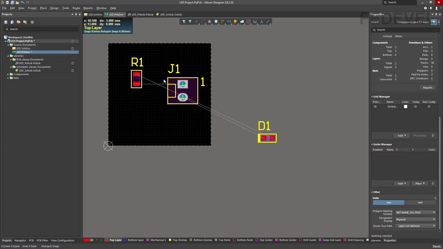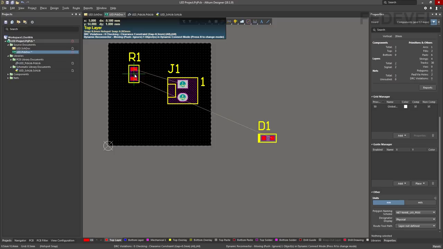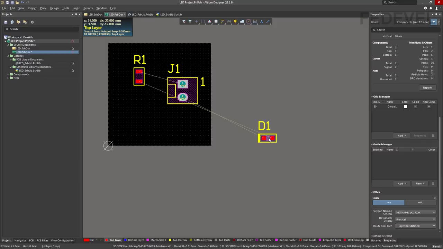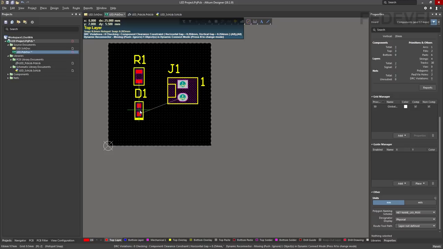Watch these, they are called rats, so watch these lines which are here. We don't want to leave it rotated this way because then it will be a little bit more difficult to connect. So press the left button, hold it down, press spacebar again and spacebar again. This will be better for layout. Place it, for example, somewhere here. Now press the left button, hold it down and move also this D1. Press spacebar to rotate and release the left button.